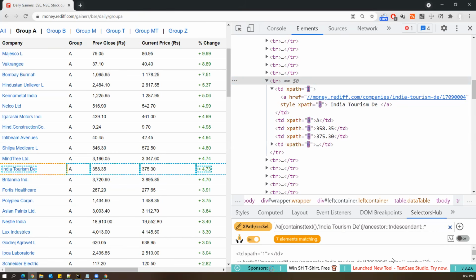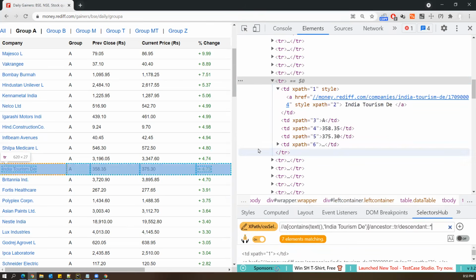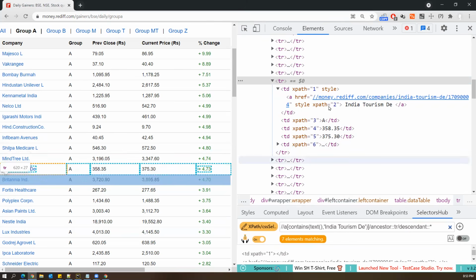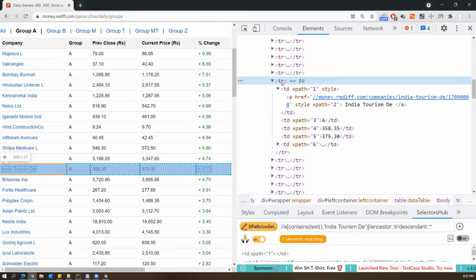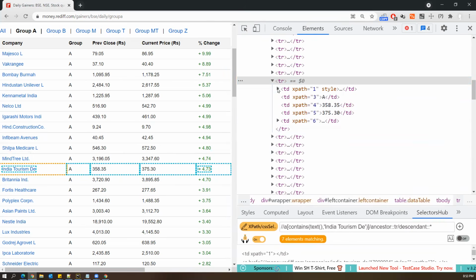Let's try to execute. Now observe this. It is exactly pointing to 7 elements. So what are the 7 elements? These are the elements 1, 2, 3, 4, 5. Internally, there are 2 elements here and here. And if I write this descendant star for this element, these are the descendant nodes. For this ancestor tag, these are the descendant nodes. It is captured. Descendant nodes means below one.